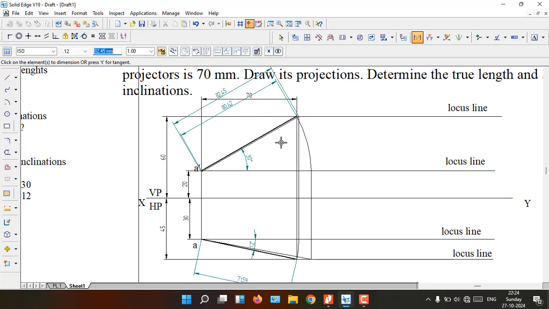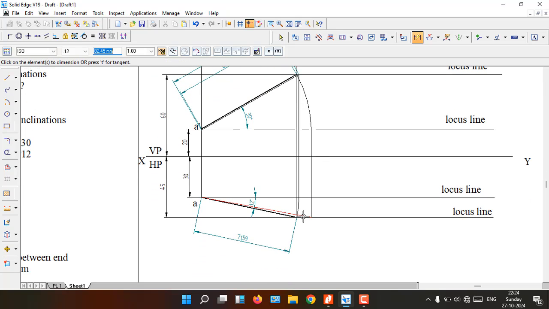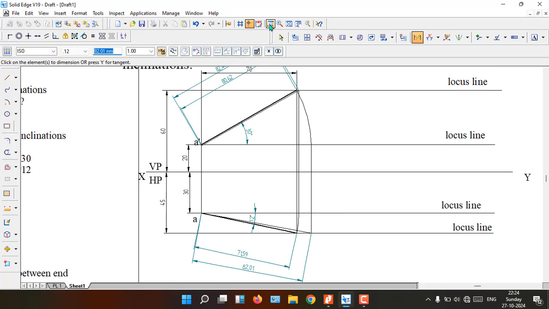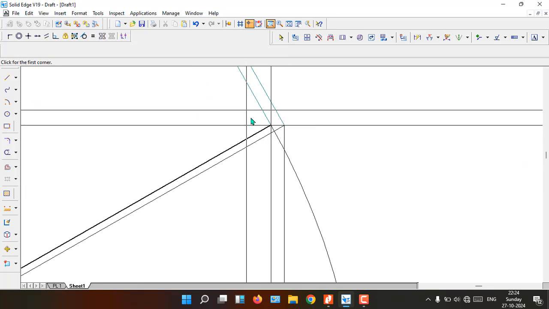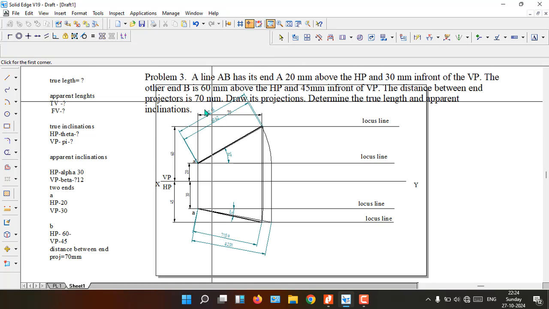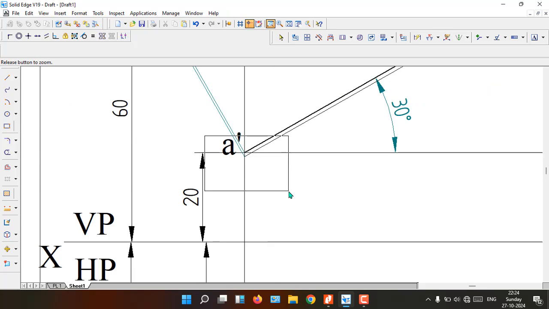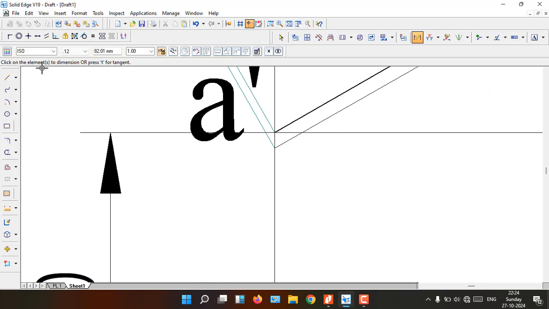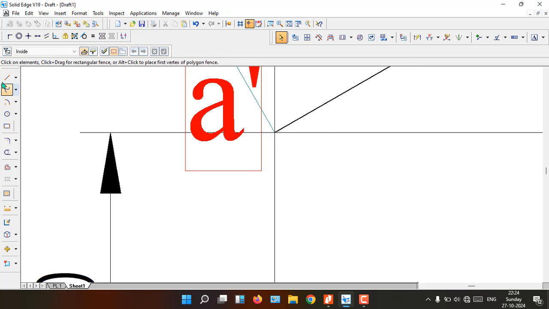Okay, now first we'll check whether we have done it properly by checking the true length. Here it's 82.45 and here it's 82.01, so there is a little mismatch in that one. Maybe we might have connected it in a wrong way. Yes, okay, so be careful, just delete that line.